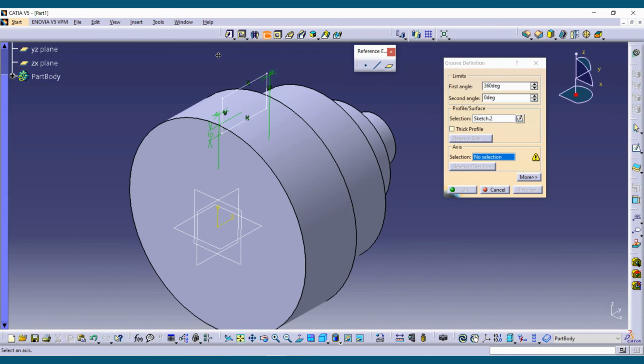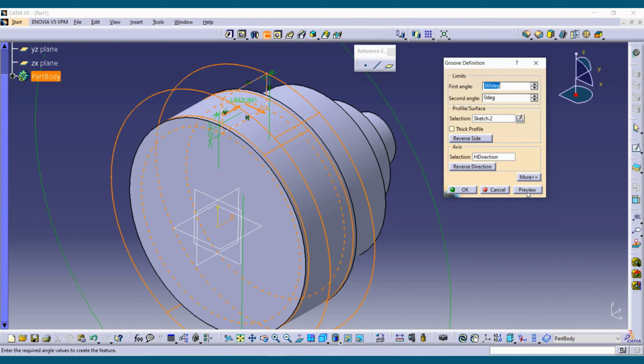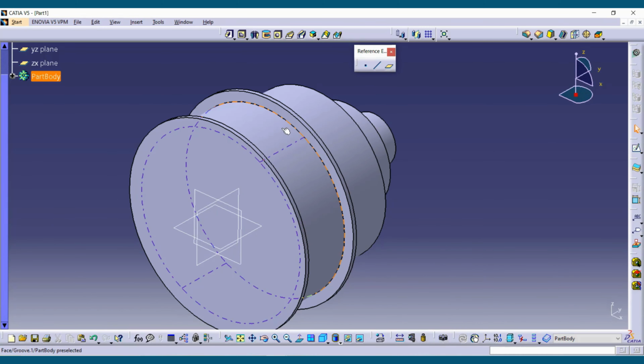So for the axis, we don't need to make any axis manually. It will be taken by default when you go for the surface. The axis will be displayed here, if the surface is circular, only then. Or else you can select this yellow axis also as an axis for revolution. Say preview, and this cut has been made.